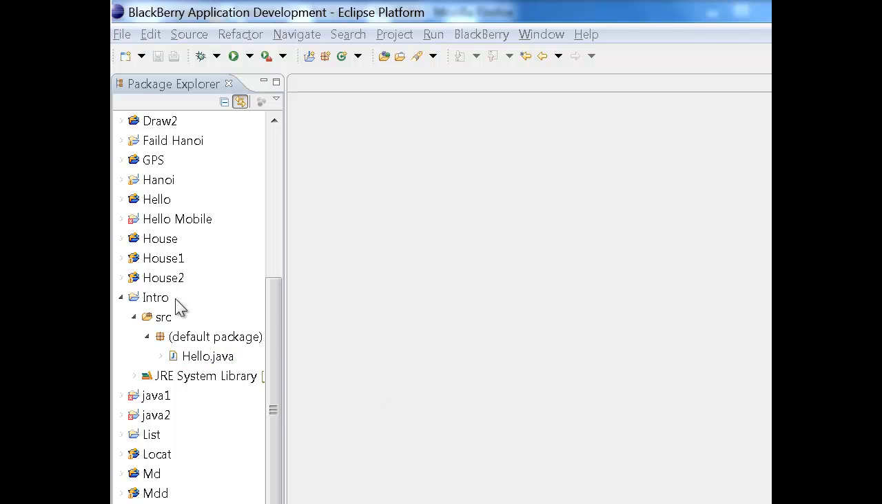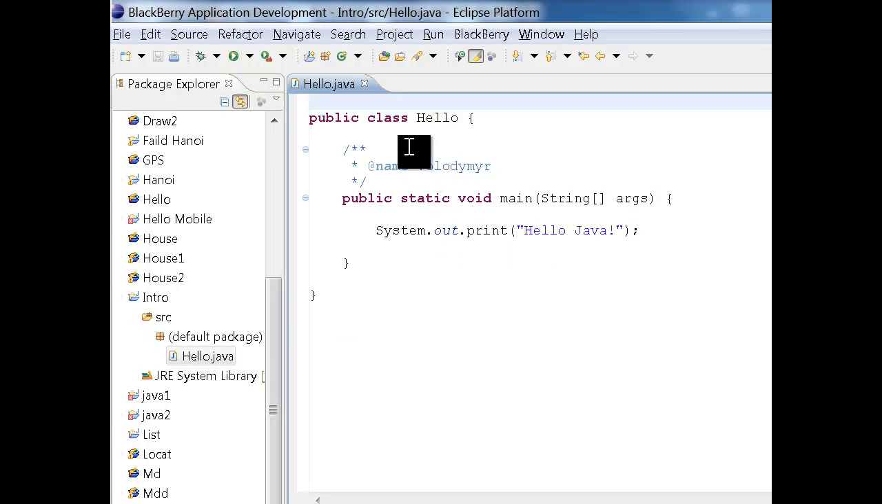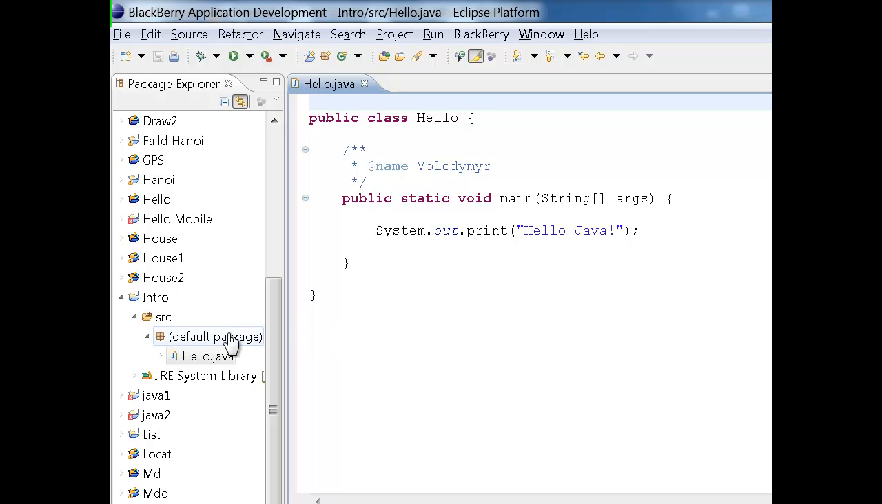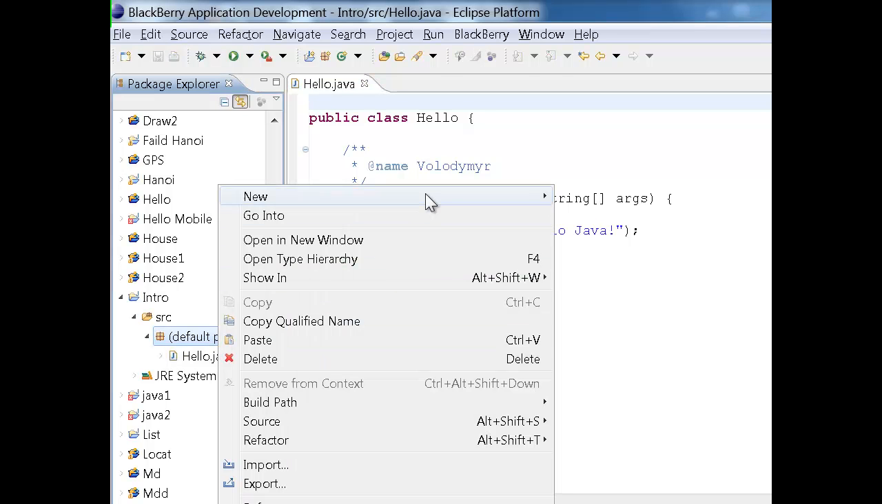So let's start with project intro. Here in this project we already had a Hello Java program, which is very simple. This program just simply prints this hello Java message, and if you compile this code we will get the hello message in that console screen.